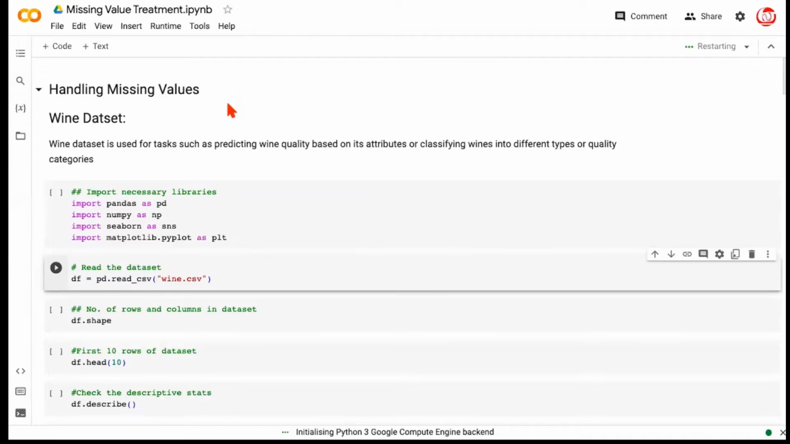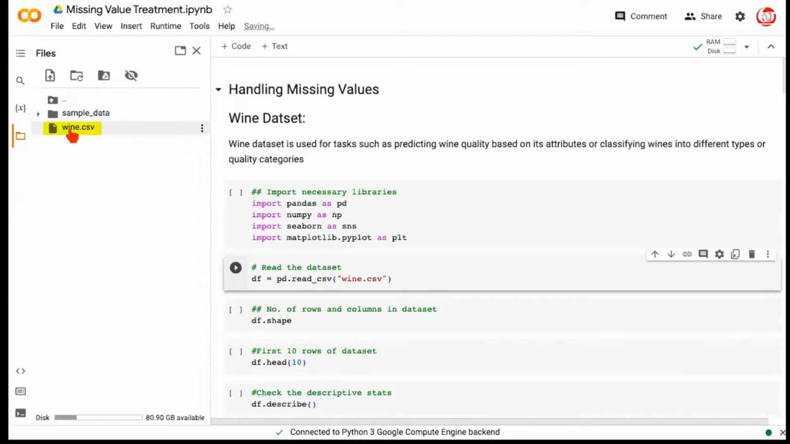All right, so we are at the Google Colaboratory, and we are taking up a very popular data set known as the Wine data. This has been obtained from the UCI Machine Learning Repository. If you're not familiar with that, we'll provide you a link in the description where you can get the dataset from. I've already pointed to the data source, and we will just get started.